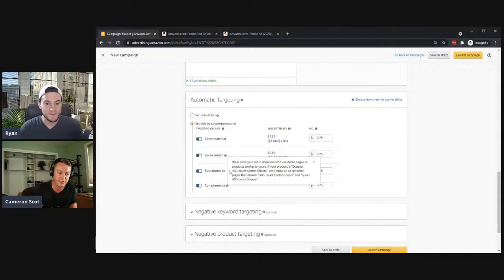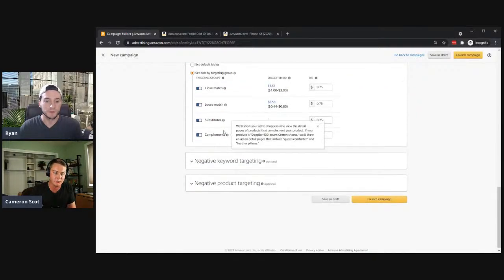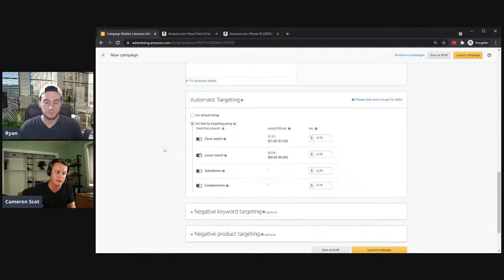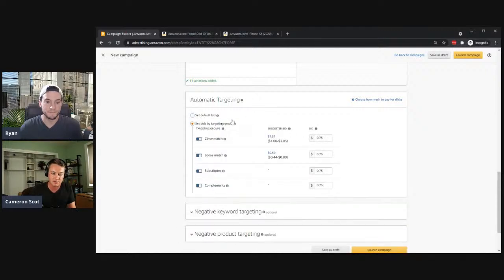And then substitutes and complements are more product page placements, but not necessarily. I'm not going to go through each description, but these will tell you what each one targets, the different types of products. If you set a default bid, it's just going to apply that bid to all of them. I don't love that practice, for a couple of reasons. I prefer to go in and set it for each targeting group itself, with close and loose match having a little bit higher bids than substitutes.